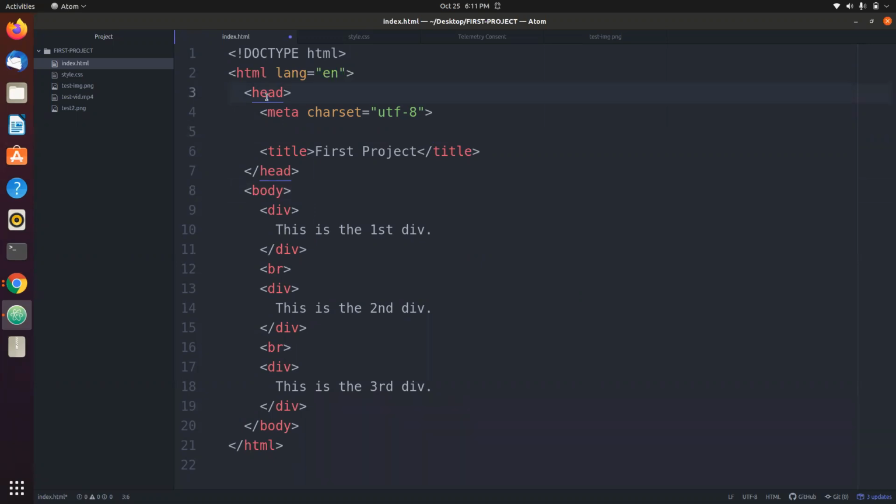We need to have the entire link for our style sheet, because head has the information for everything, and all this information is not directly represented on the website, but indirectly affects the styling or some of the properties of your entire web page. So here we will be just writing link, and the autocomplete will complete everything. Okay, so over here we have our link.